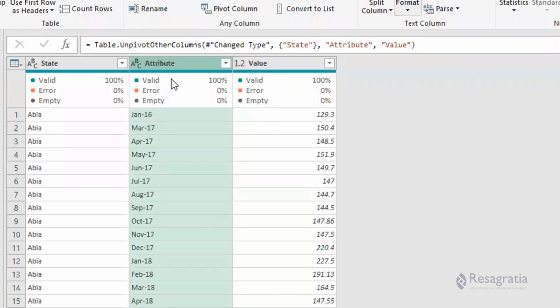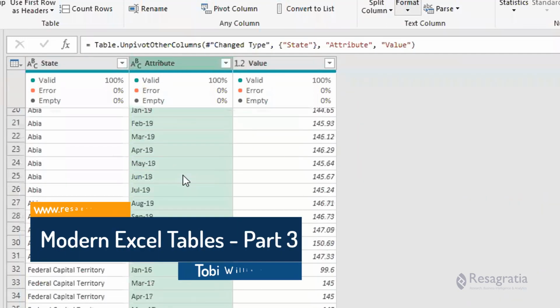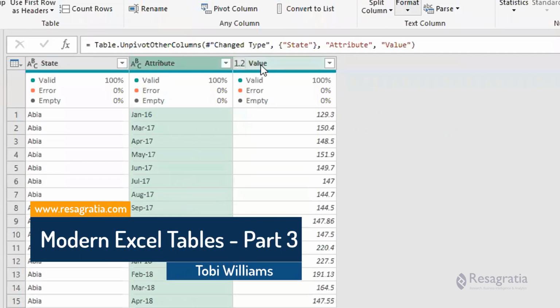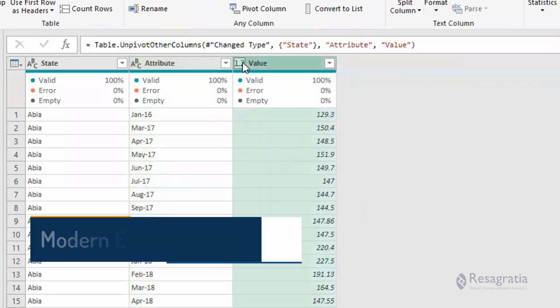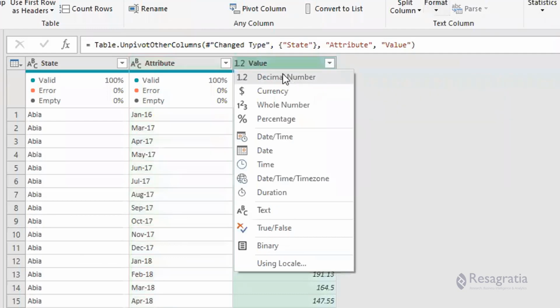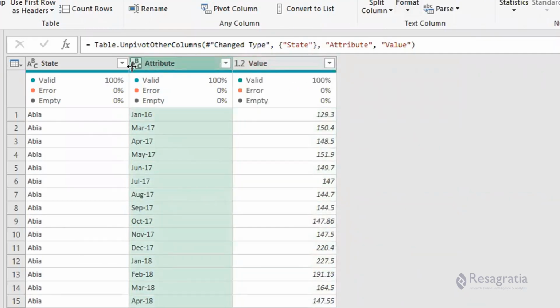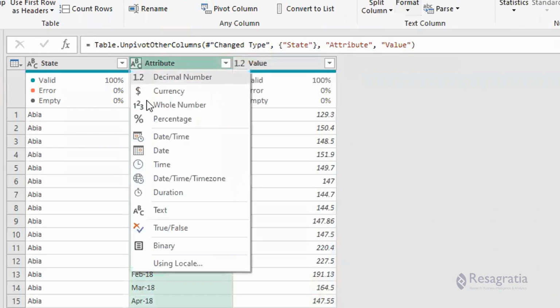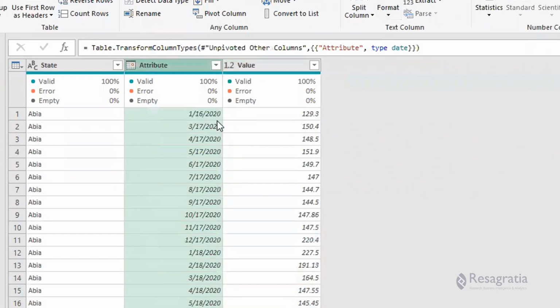Let's continue. So that's done, and then I showed you that you have to pay attention to the formatting of your data, right? In this case, this one is formatted as a decimal, which is 129.3, and you can see here decimal number. That's fine. This one, which we want to format as a date, is giving us an error because that's not how our date should actually be.